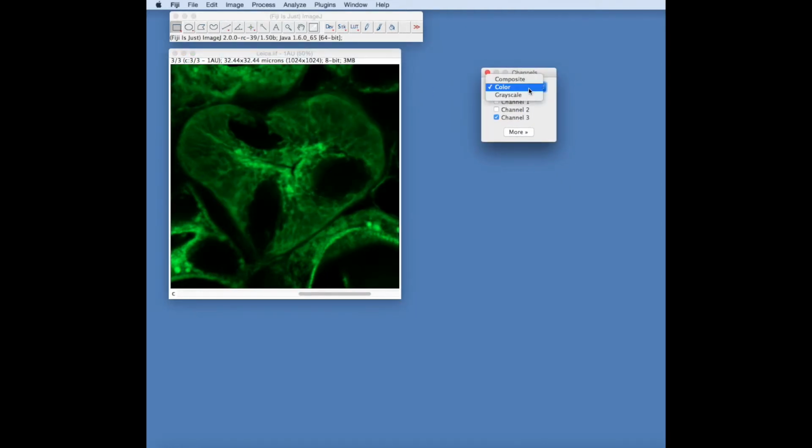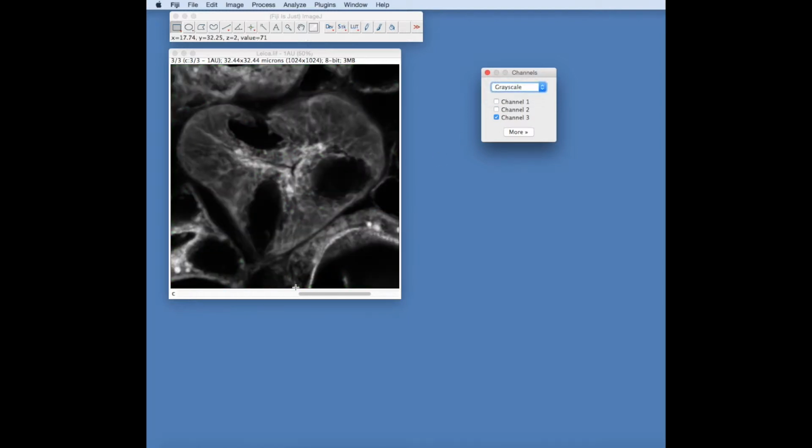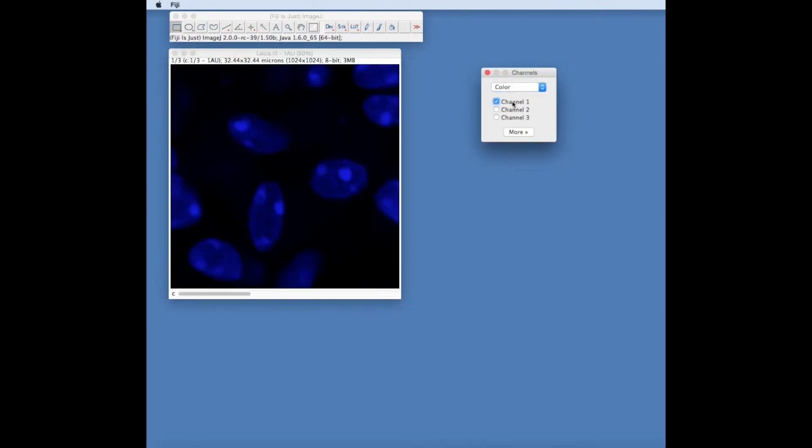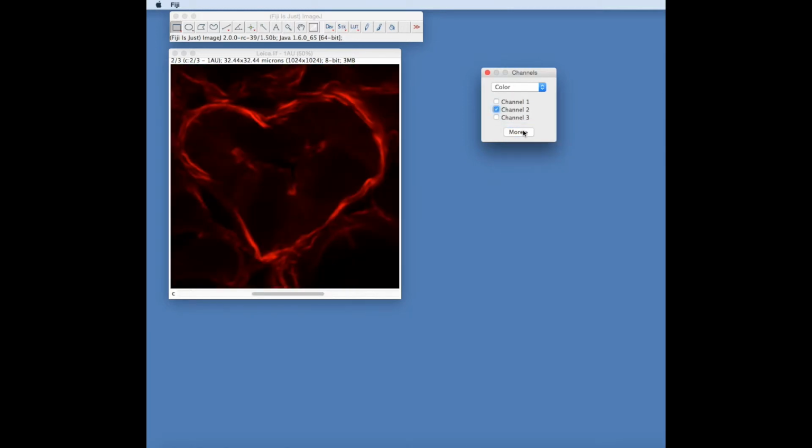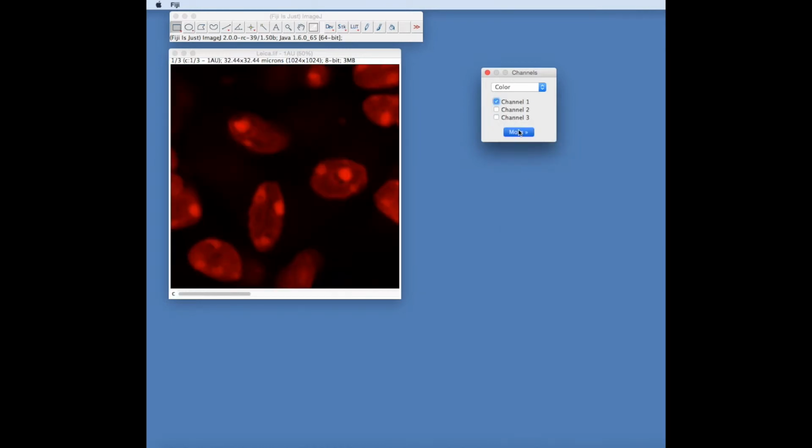Currently we're set to color. We can change our images to grayscale, and that will set all 3 channels to grayscale. If we go back to color, we can select individual channels and change the colors using the lookup table drop-down, selecting the lookup table that we want to apply to each channel.